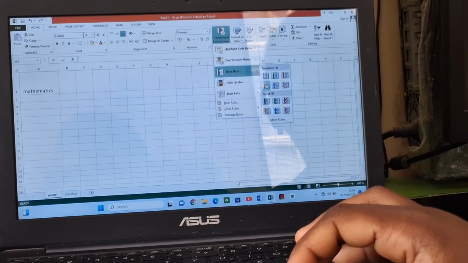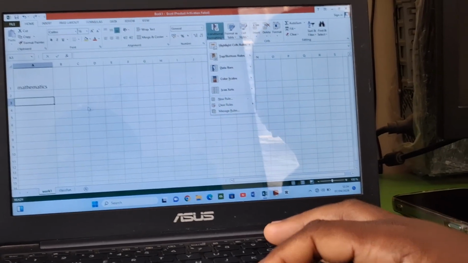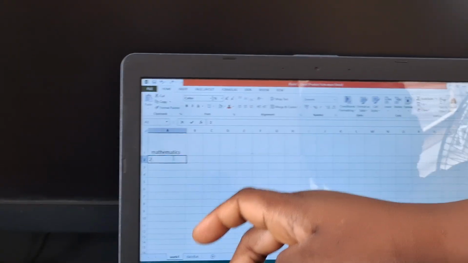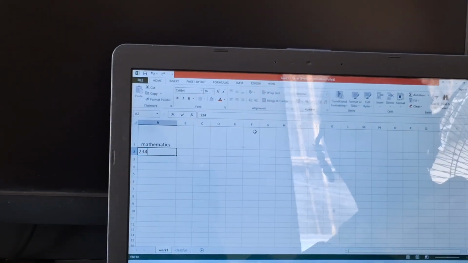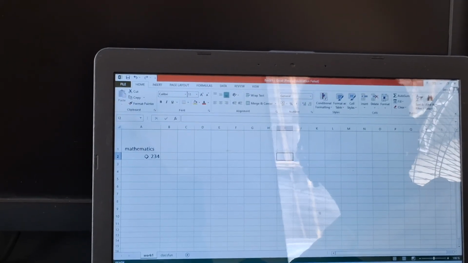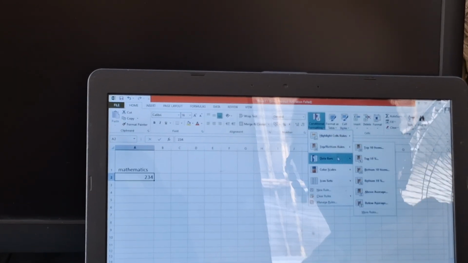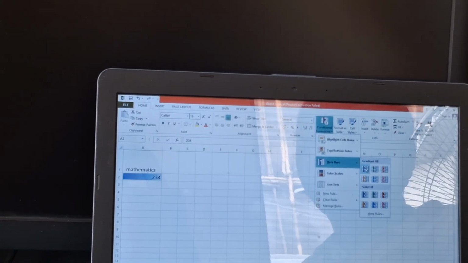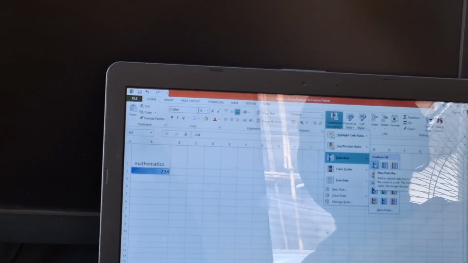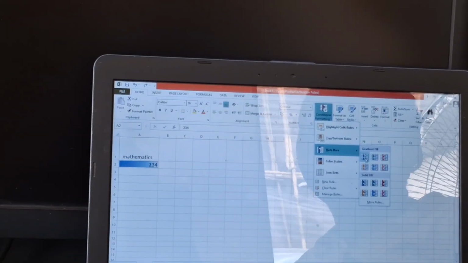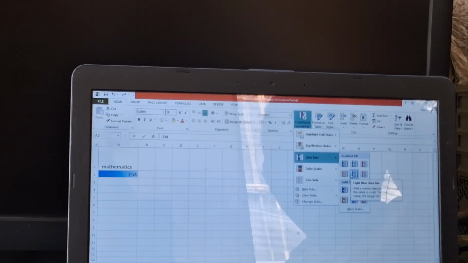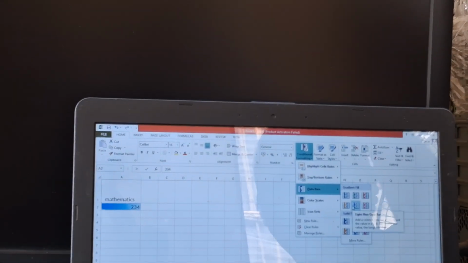Let me put something. Let me put something like 2, 3, 4. So now, let me pick this. I have to set it up like that so that all of them are winning. Can you see? Yes, under conditional formatting, under data bar. So you can use it.